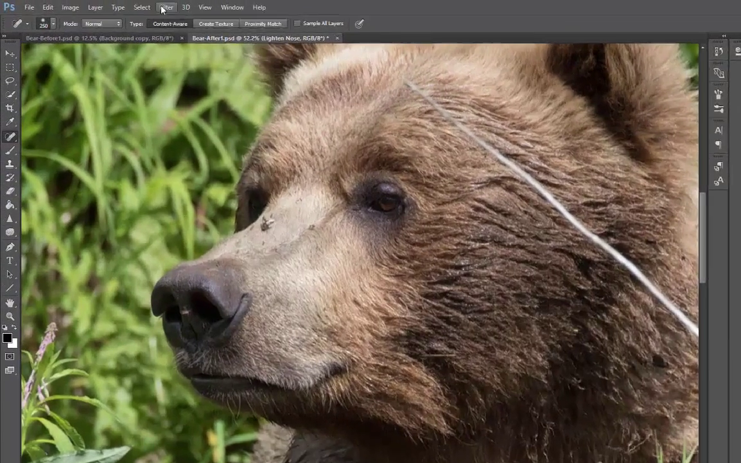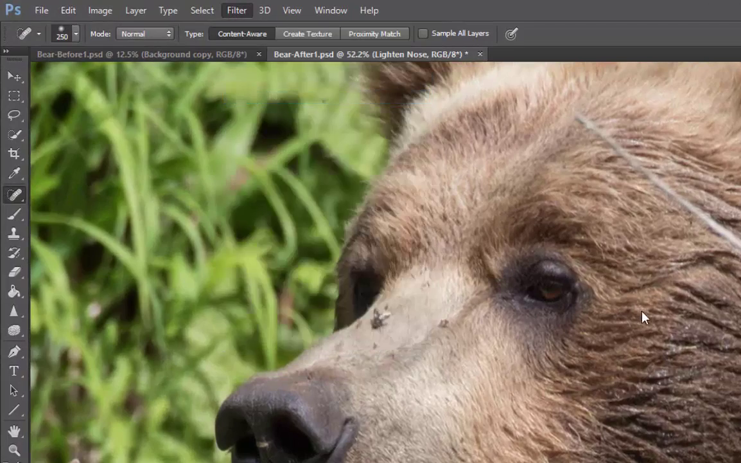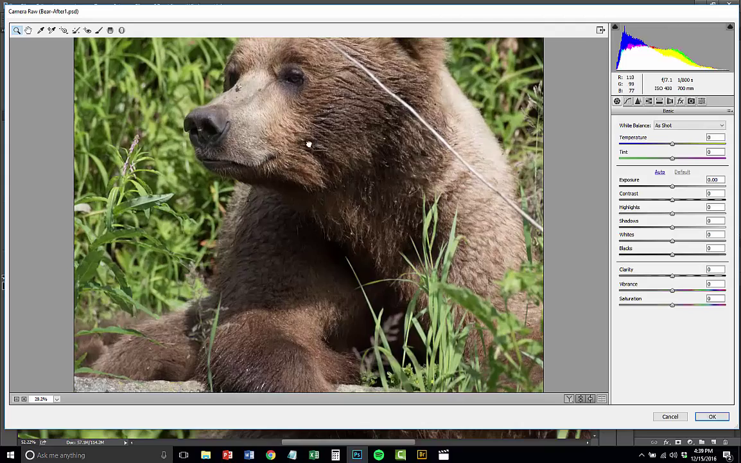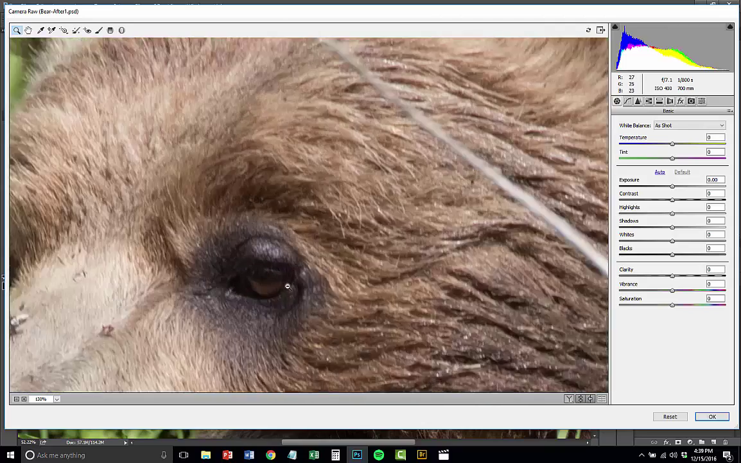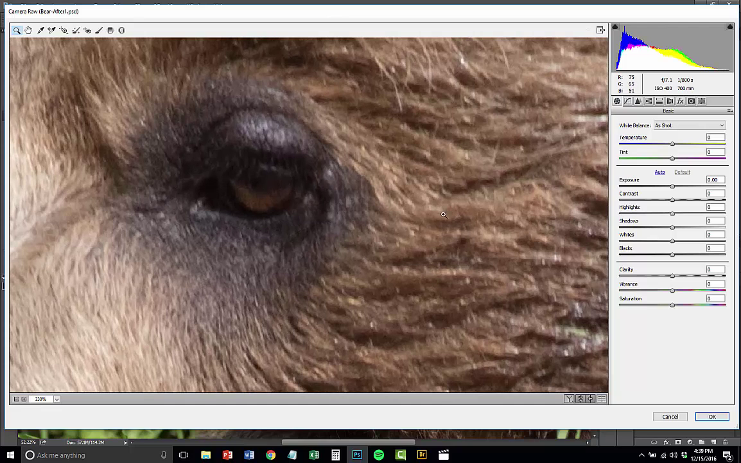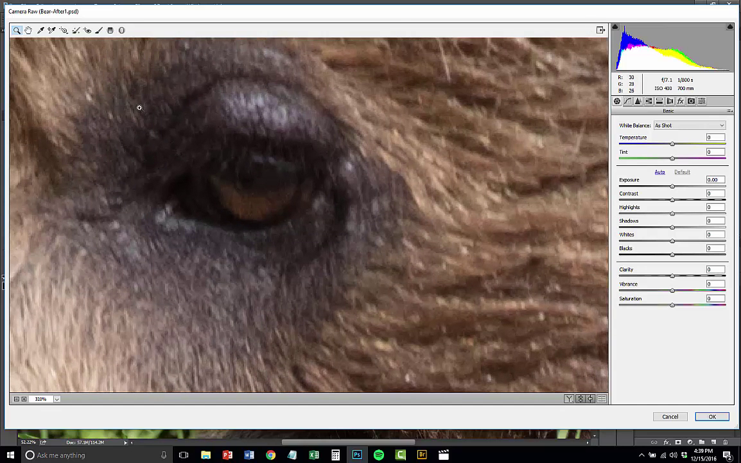Now, we could work on the eye by going back to the Camera Raw filter and doing some similar things. I'll zoom in again. We'll get a nice tight view on that eye for a minute. And of course it's going to look a little blurry because I've zoomed in at 230% at this point. But I want to show you a few details about this eye.